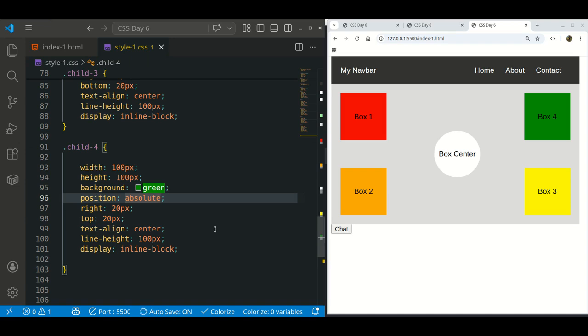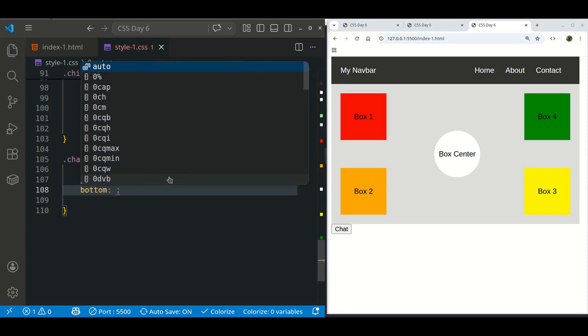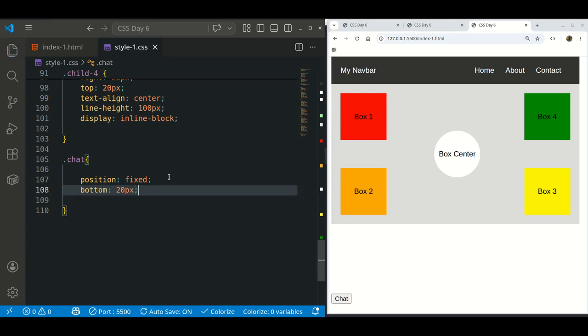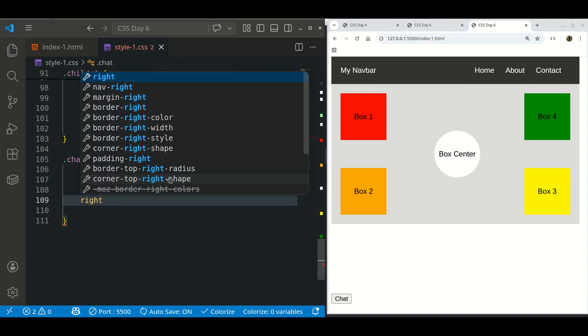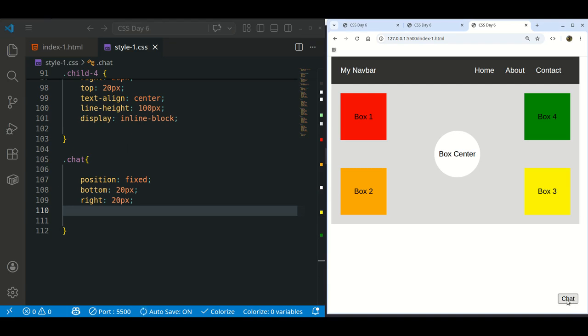Then let's move to the chart. I also have this chart that has to be down here, so that it is placed down as you always find it when you visit a website. This position has to be fixed, then bottom of 20 pixels, then right of also 20 pixels. You can see that it has already reached down here.